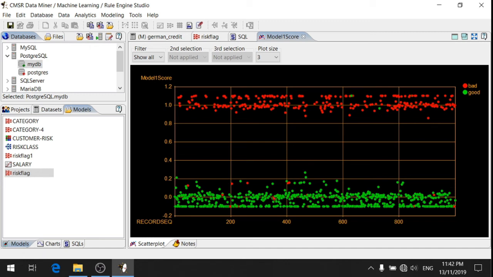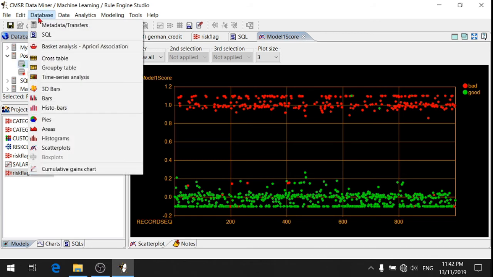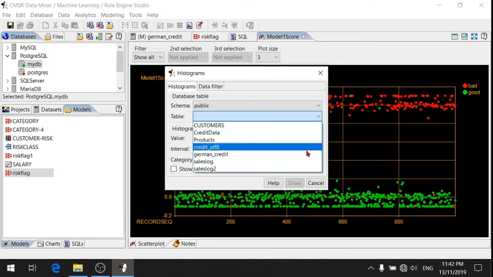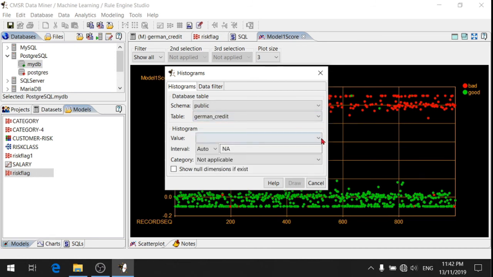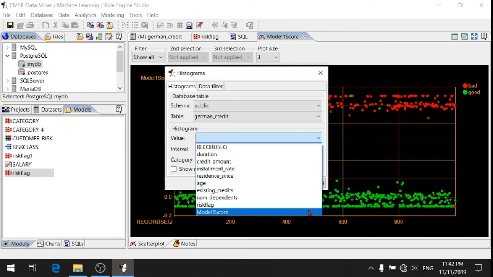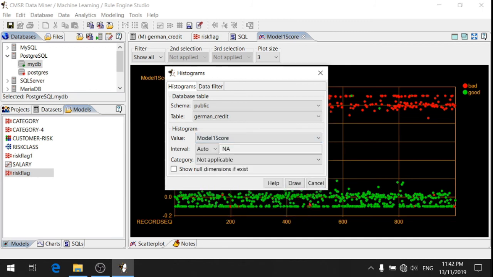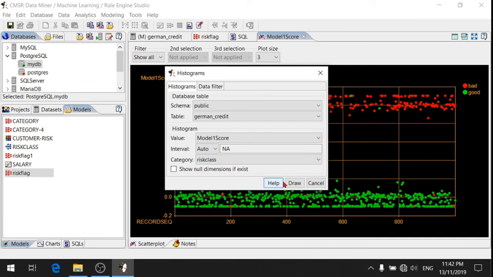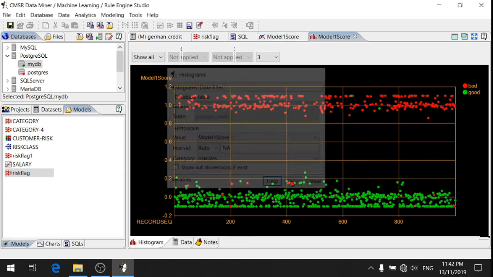Next step is histogram analysis. To draw a histogram, as usual, select a database. Then from database menu, select histogram. Select the schema name of the database table. Select the database table that contains model evaluation data. Choose value as Model 1 score. This is the column that contains model evaluation values. Select category as risk class. This is the categorical variable that contains target class labeling information. Then press the Draw button.